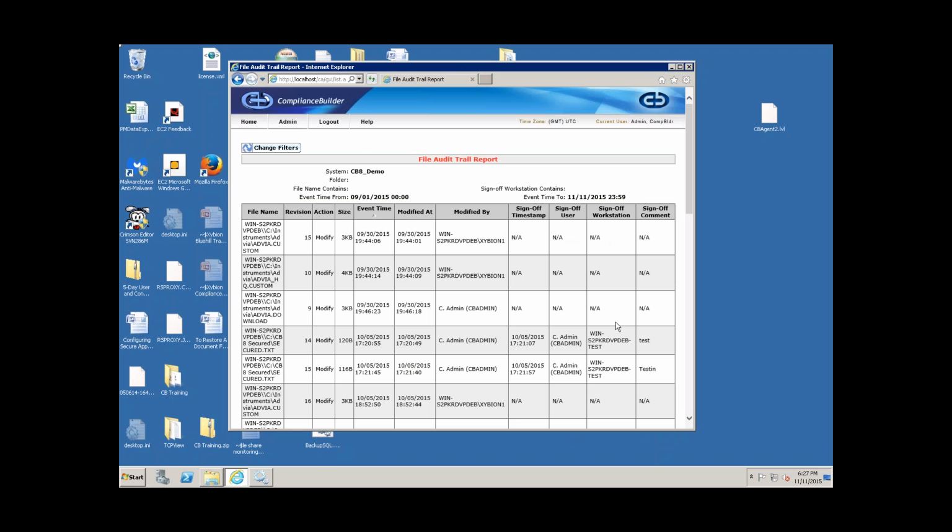Okay, so we see that in the audit trail report, the same type of information is displayed to the user, such as which file was changed, when the change occurred, and then who made the change. Now these last 4 fields here, they're NA if you're not gathering a signature for this directory. If you are gathering a signature on that directory, then you also see the user signature in these last 4 columns as well.